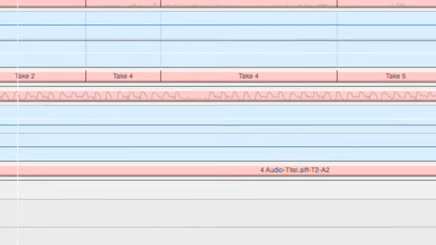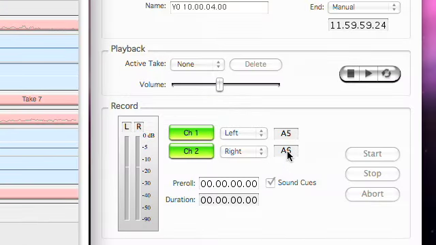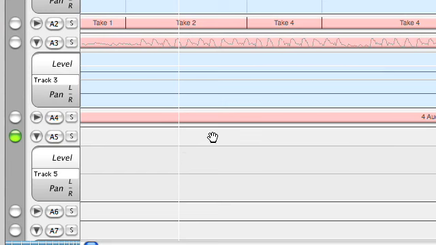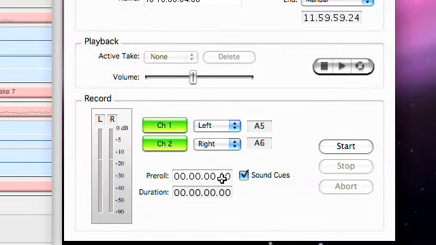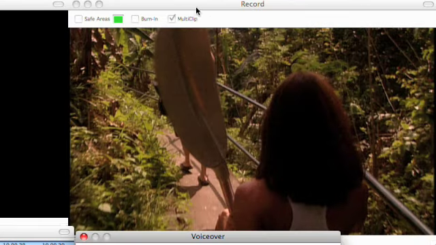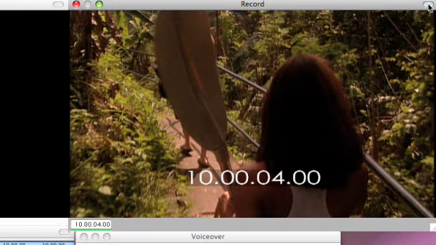I have set my focus track to A5 and I'm going to record a stereo track to A5-A6 at my CDI position. I have set a 3-second pre-roll and I also have turned on the timecode burn-in for my record viewer. After setting my audio levels, I am now recording a first take with the start button.